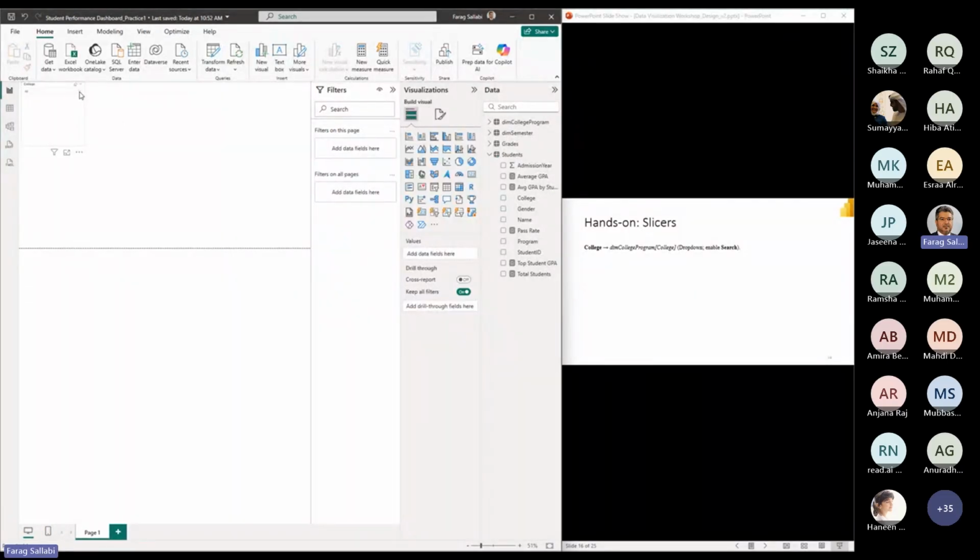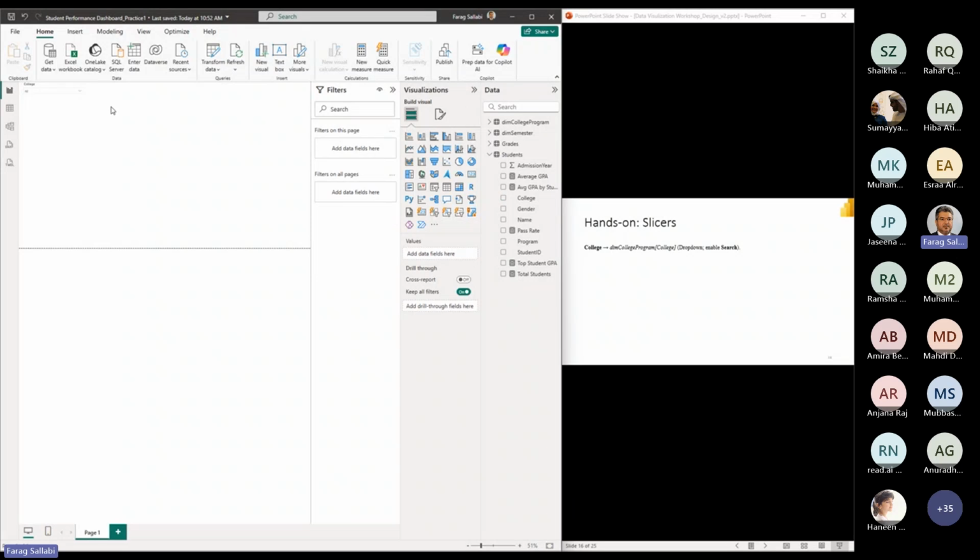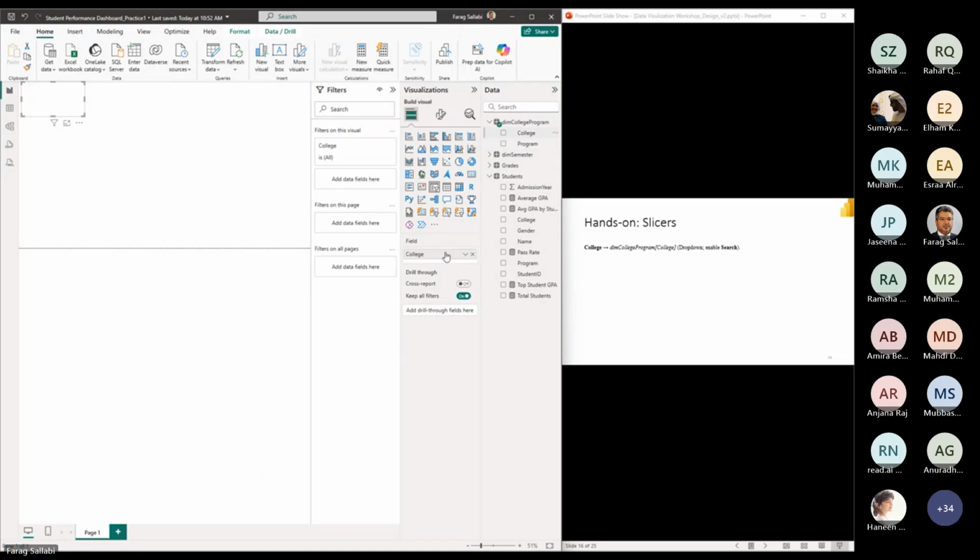This is my slicer. So if I click, I have a drop down. I can select multiple, I can select one, I can select all as well. And I can resize it, make it like this. So this is for the college. Actually, it's better to have it from the Dimension College program, so I just delete it, because they are linked. Same thing, same formatting, same options that I selected.